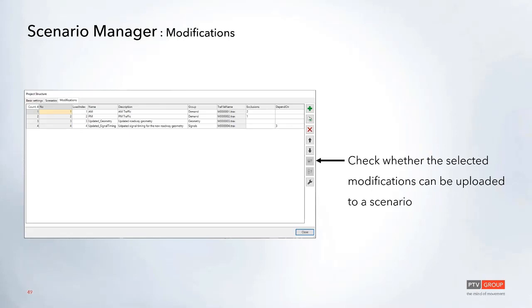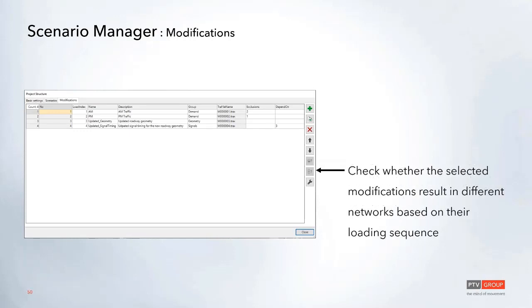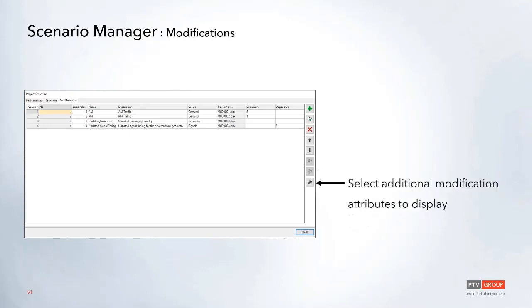And then the next two options actually do some additional checks. So if you highlight a couple of modifications, you can check and make sure that they can be uploaded in a scenario together. So it'll just make sure that there are no exclusions. And then the second option here will allow you to check and make sure that the modifications are independent of one another and can be loaded in any order without changing the scenario. And so these are really useful when you do have a lot of modifications, just to do some quick checks without having to go through and look at all of the individual numbers for the exclusions and dependencies.